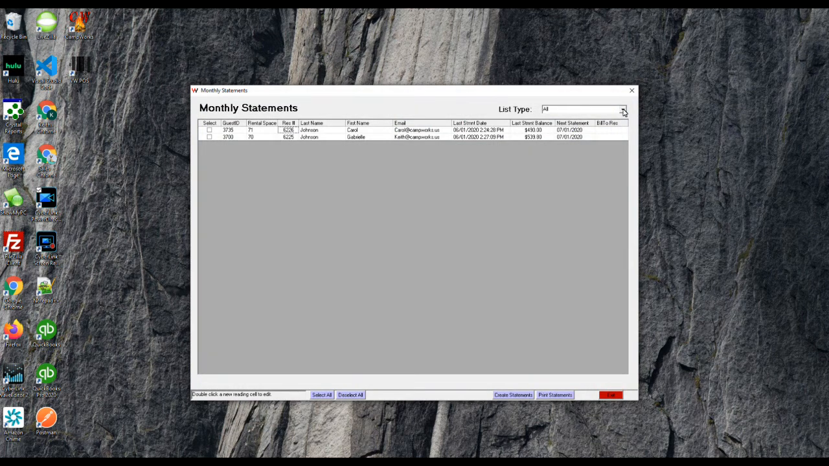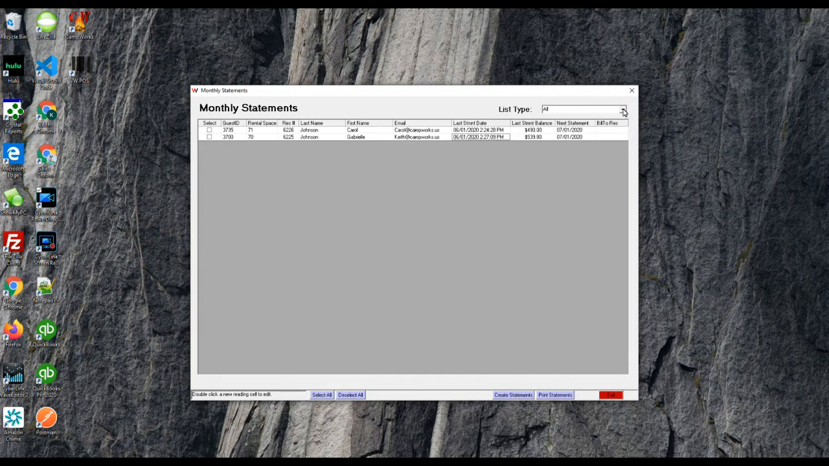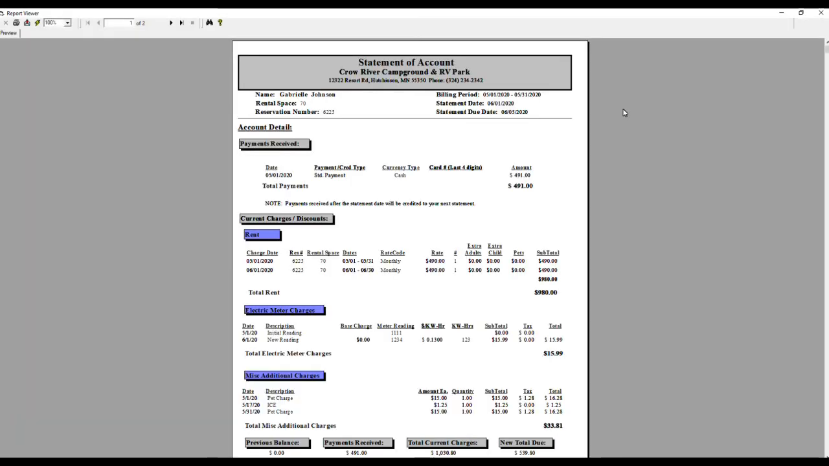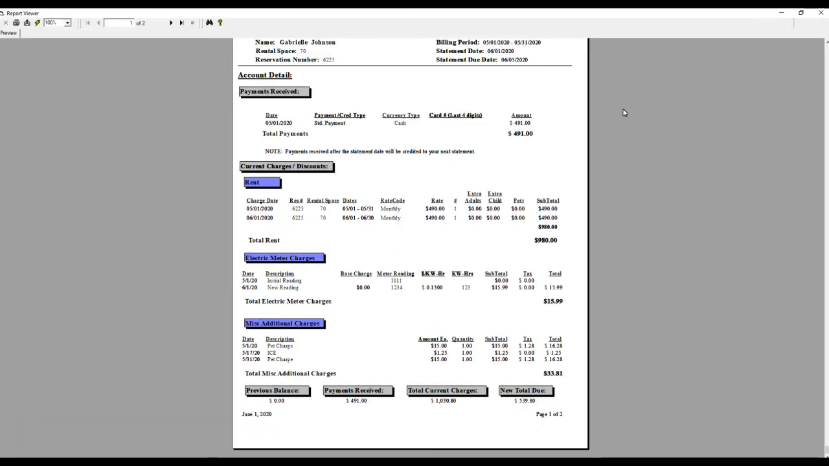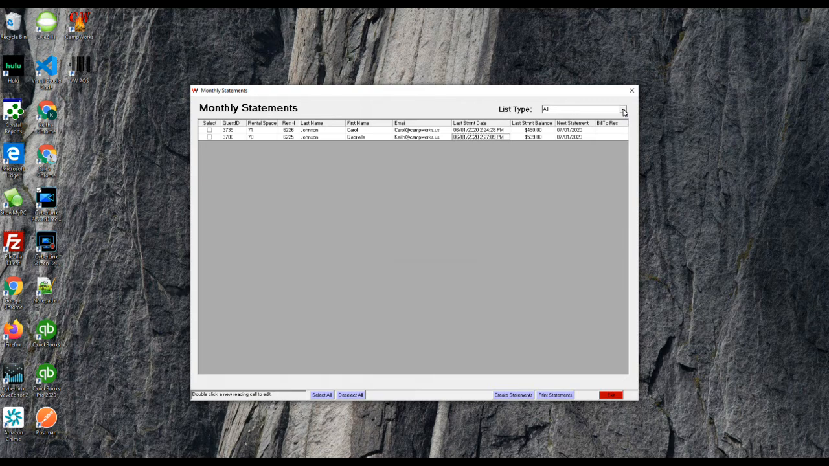If I click on the last statement, we can click on this right from this screen and view the last statement. So here's their last statement, and we can see their balance. And then on this screen it also shows the balance at the last statement and when the next statement is due. So this gives us a lot of information that we can click on in each of these.